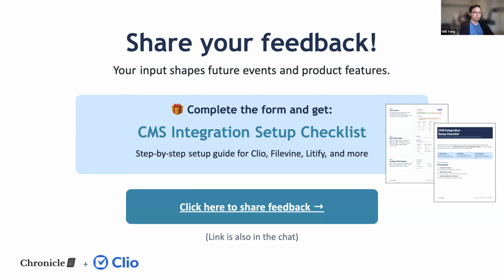We'll be back tomorrow for our next session, which is also going to be another integration. It's how to get your ERE data into Filevine in the case where you are using Filevine instead of Clio.